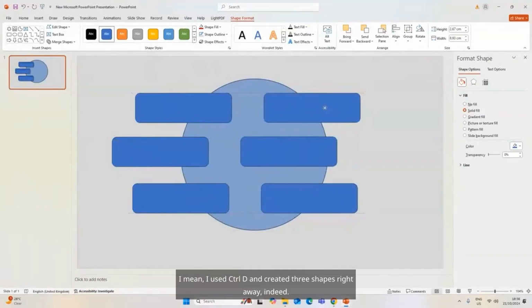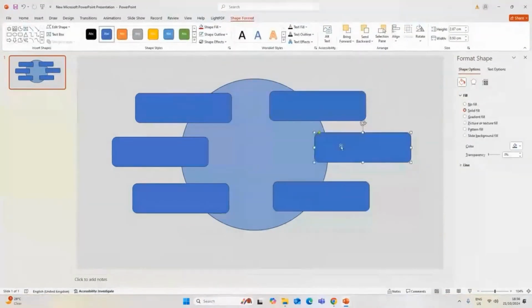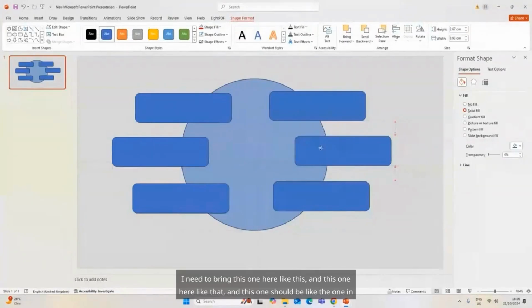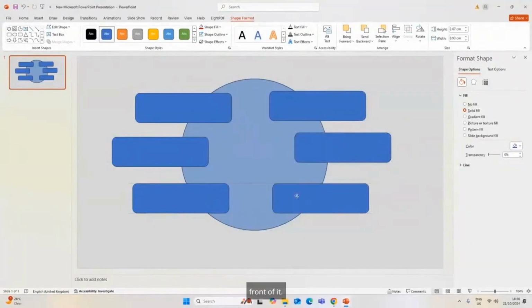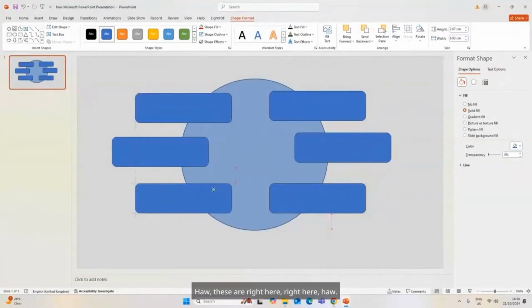I used Ctrl-D and created 3 shapes right away. Can you see them right now? And I have this very shape here. I need to bring this one here like this, and this one here like that, and this one should be like the one in front of it. There are also alignment guidelines to help me place them exactly on top of each other and next to each other. These are right here. Okay, so what did I do?